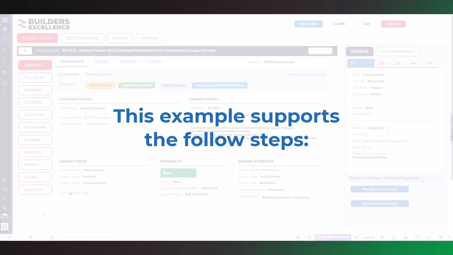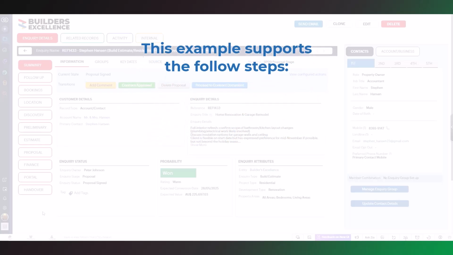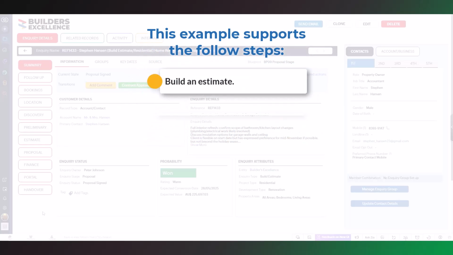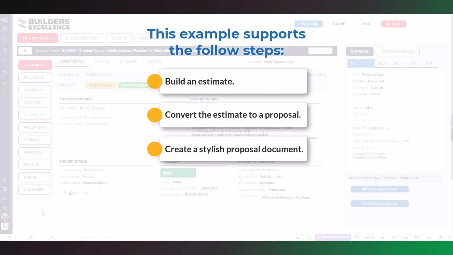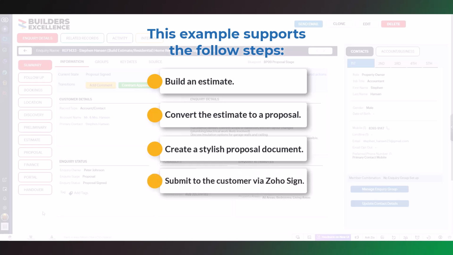This example supports the following steps. 1. Build an estimate. 2. Convert the estimate to a proposal. 3. Create a stylish proposal document. 4. Submit to the customer via Zoho Sign. 5. Receive a signed proposal back. You now have agreement from the customer to proceed with the formal contract.